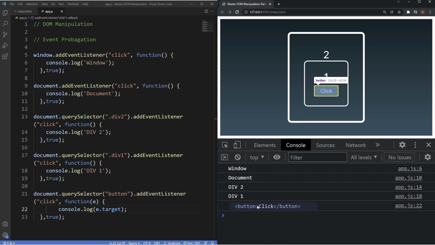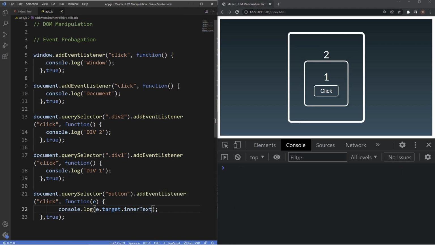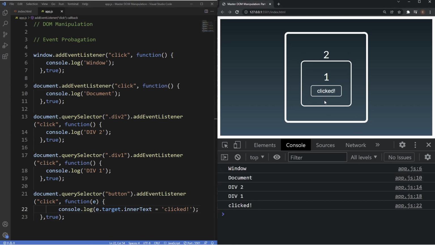So let's just say, for example, when we click on this button, we'll just change the text to say clicked. So after the target, we say .innerText and set this to equal, let's say, clicked. So what should happen now if I click on the button? It should change the text to clicked. So as you can see now in the console, when we've clicked the button, it's changing the text to clicked, because what we've done is use the event object to grab the target, which is the button, and then from there we use the innerText property and changed it to clicked.